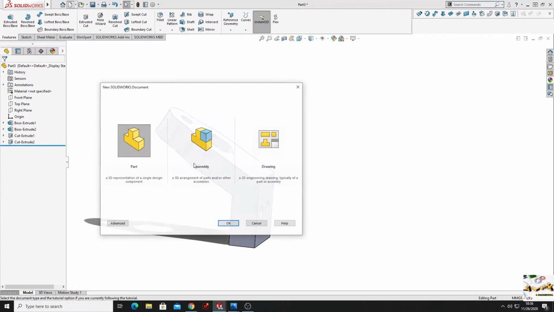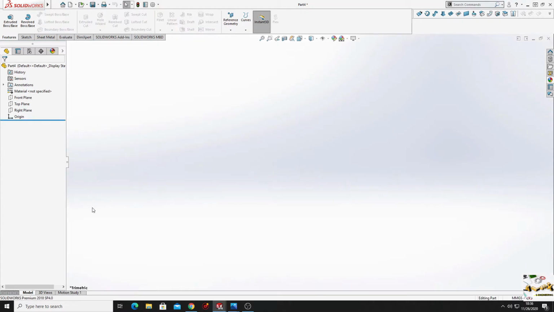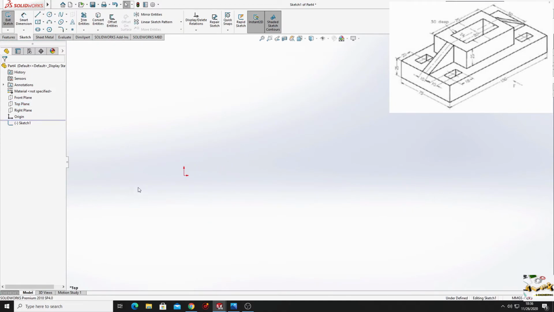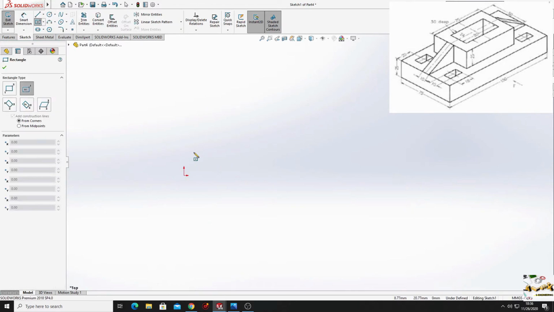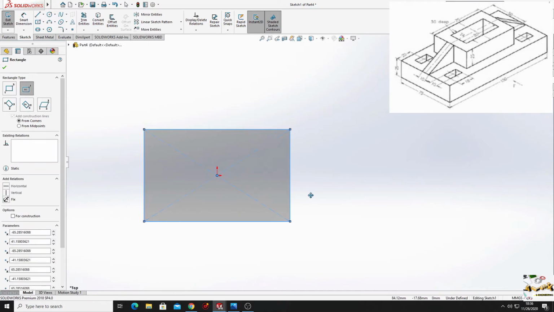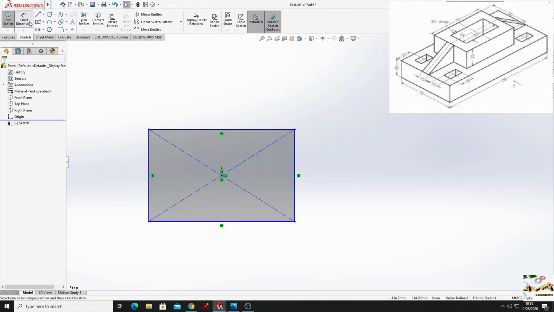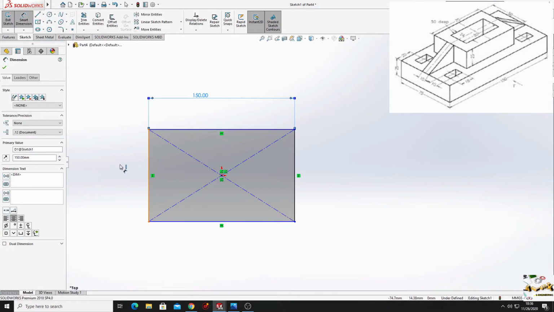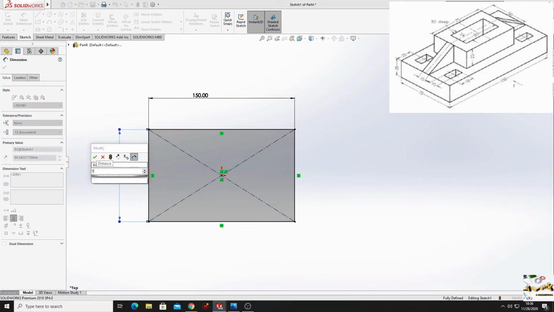We'll have to open a new part, and here we'll have to open a sketch in the top plane. This is the easiest one. Here we'll make a center rectangle. We'll have to define this. Here we'll have 150 millimeters. Here will be 75.